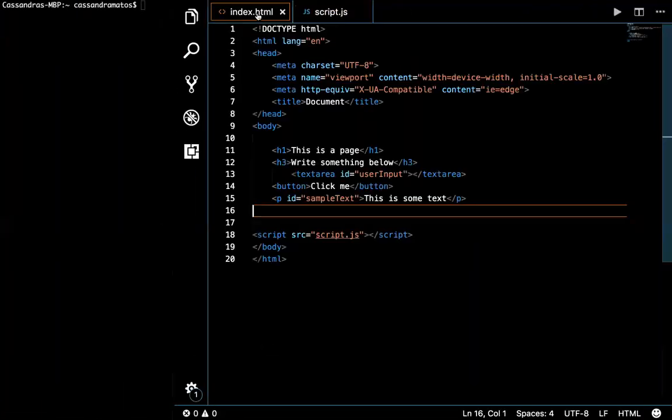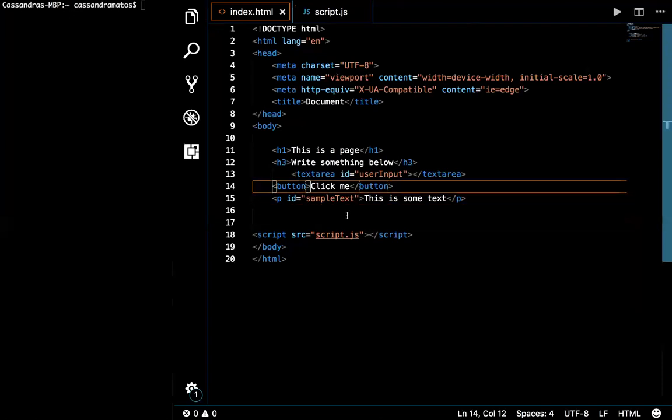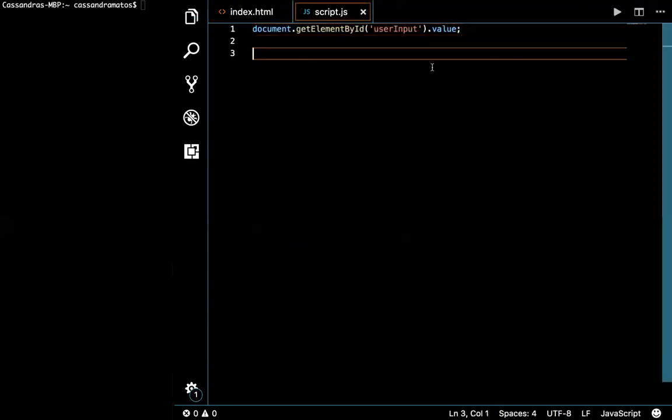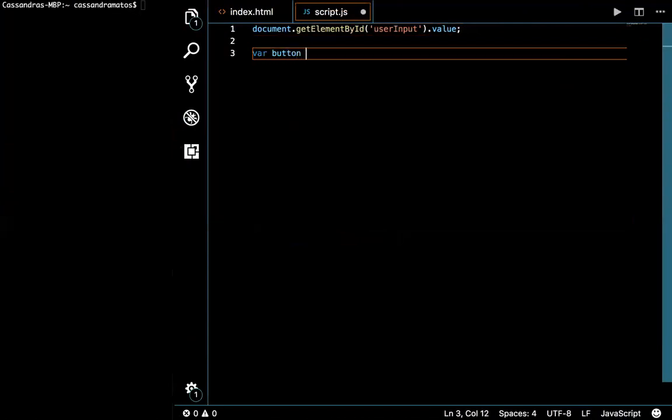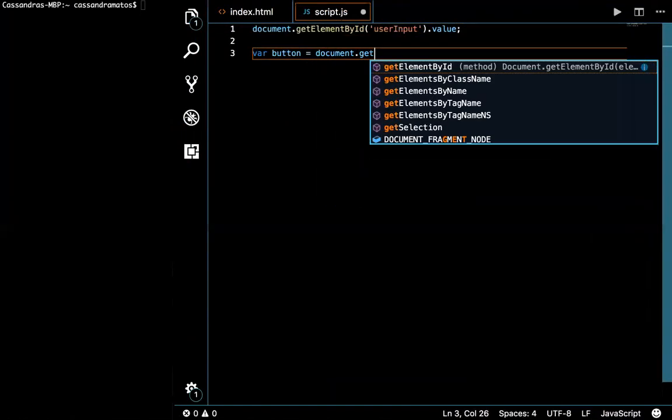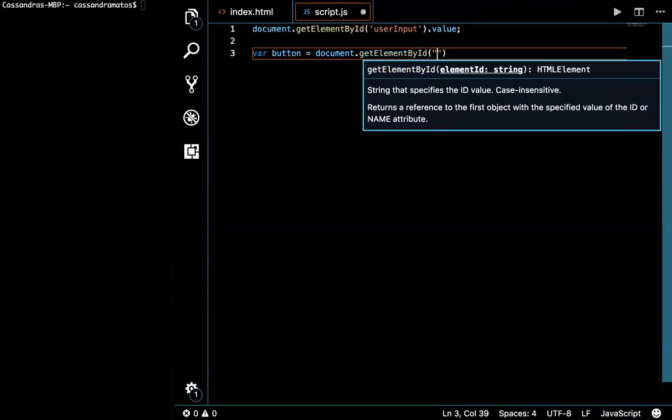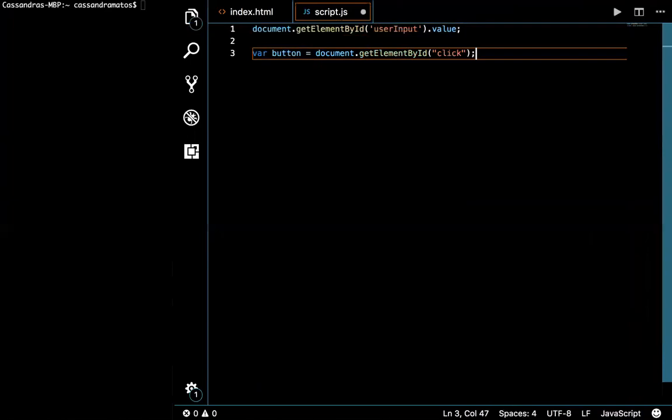So let's pretend we have our button here, and I'm going to give it an ID of click. And here I'm going to create an event listener. So I'm going to have a variable called button. I'm going to set it equal to document.getElementById, and in there, I called it click. And then I have the entire element because this, I do want the entire element. I want to grab the entire button.